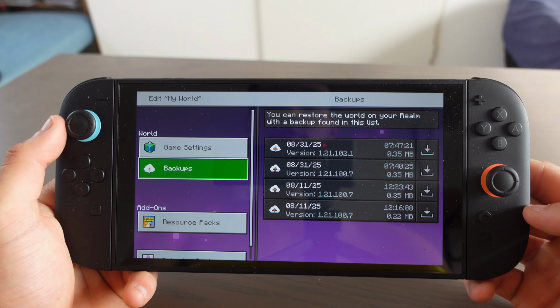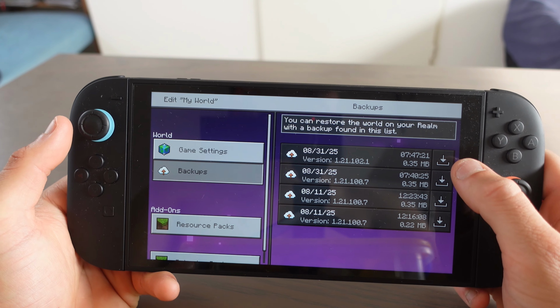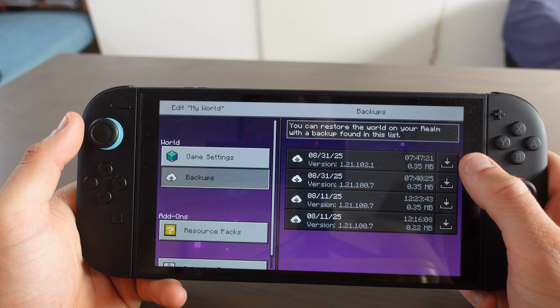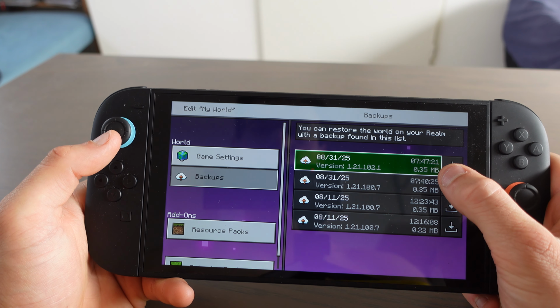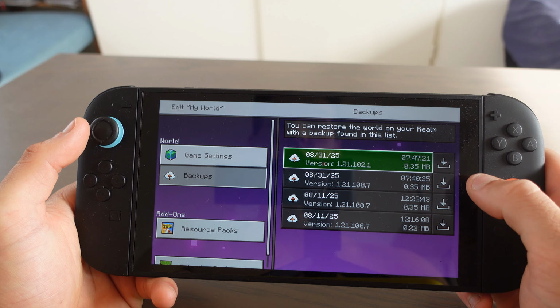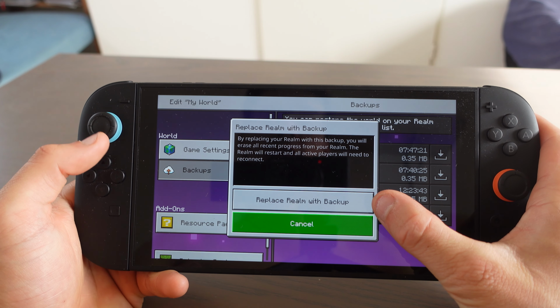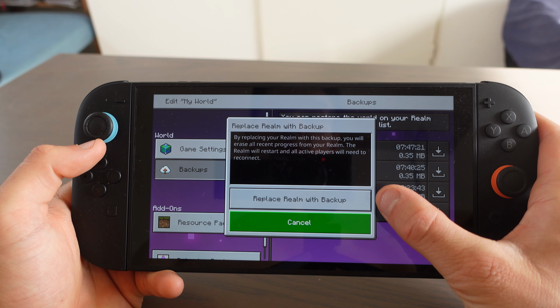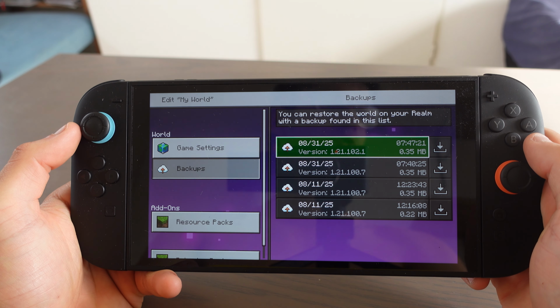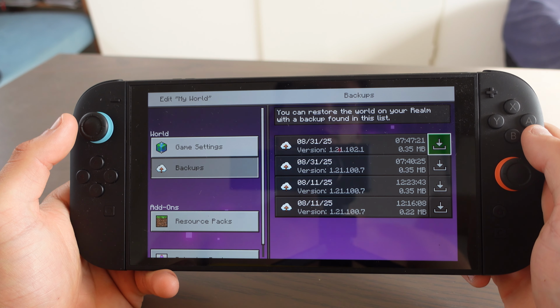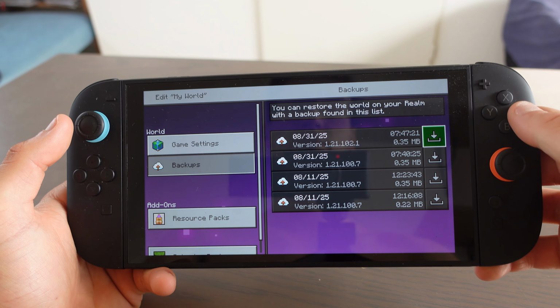Scroll down to backups and here you see that Minecraft is automatically making a backup of your realm, and here you also see the time. So you have two options. If you click on it, what you can do is replace the realm with your backup, or you can download the world as a copy, so I'm just going to do that.